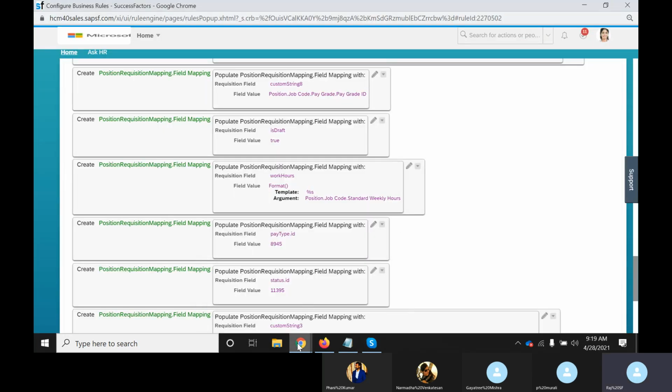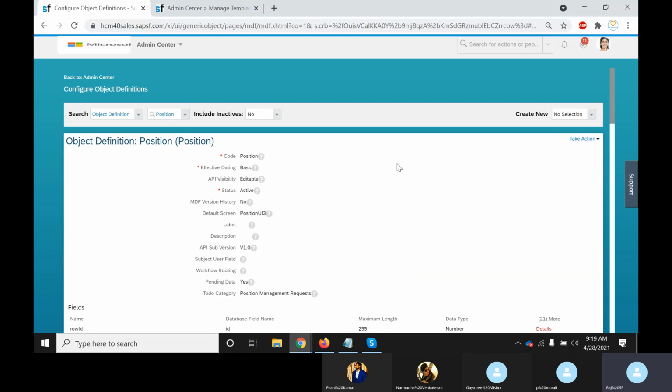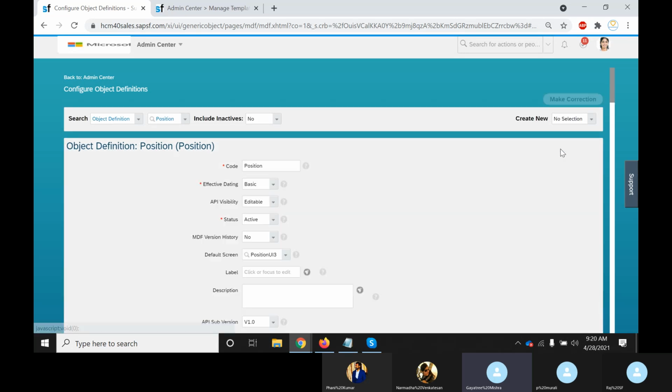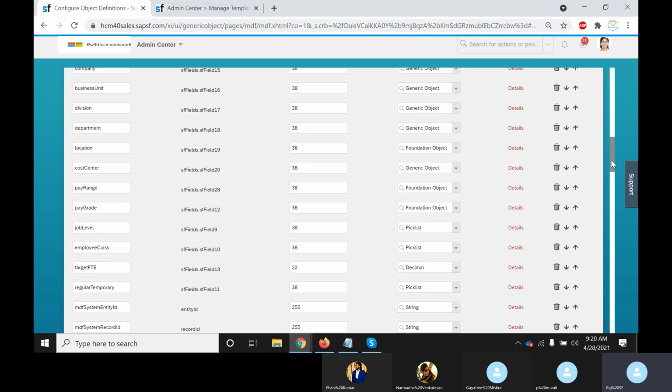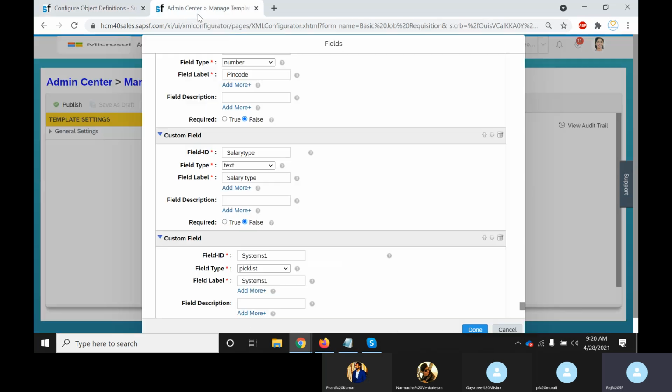Sorry guys. Now I'm trying to create one new field here. Is it necessary that all the fields in the job requisition should be present in position management? If it is not present, then we have to either create it or request the EC consultant to make it available in position, right? Yes, but it doesn't mean that we have to map each and everything. There are many fields in your position template, and it's not exactly required that all the fields are available.